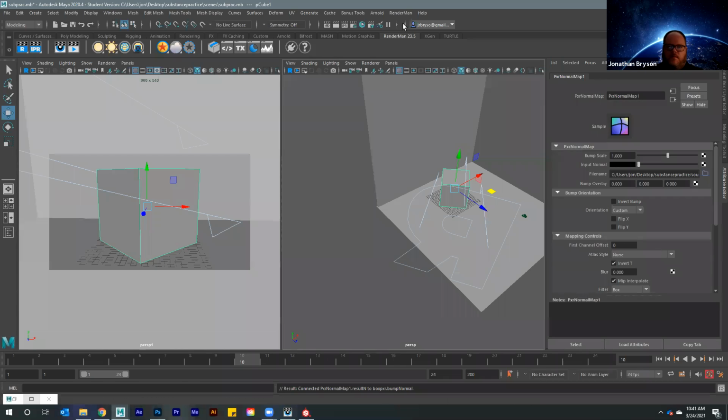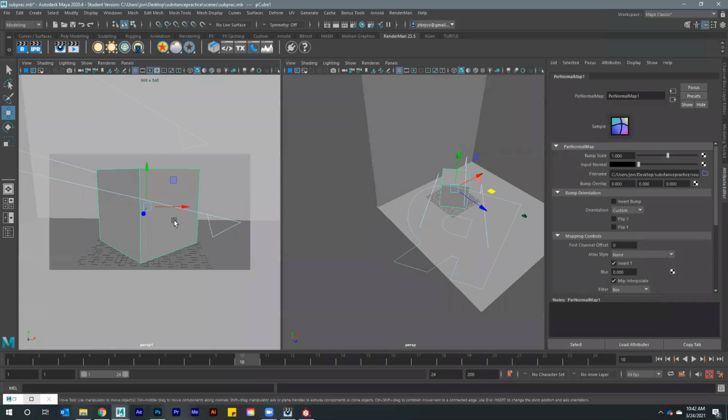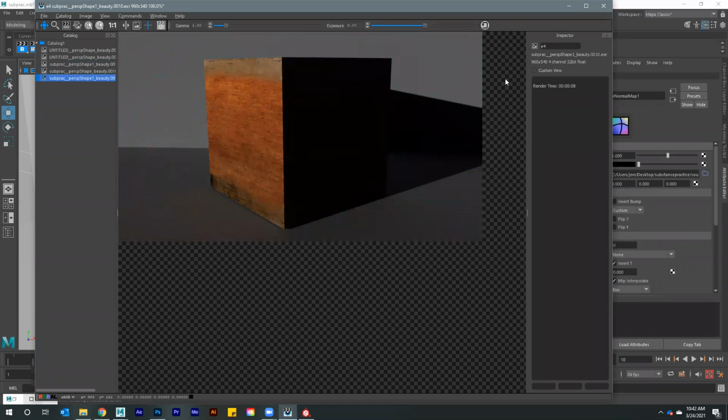So that's connected. And let's go ahead and preview render it again. Let's actually look at it from the right angle. Okay, I see detail. So there you go. So that's working.